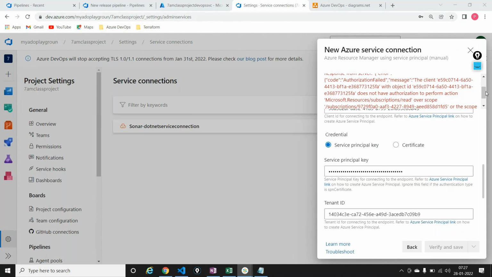I think the subscription has only read access, not write. Subscription has only read access. Okay, not right. Okay. Any more inputs here? Anyone? Any more inputs here?